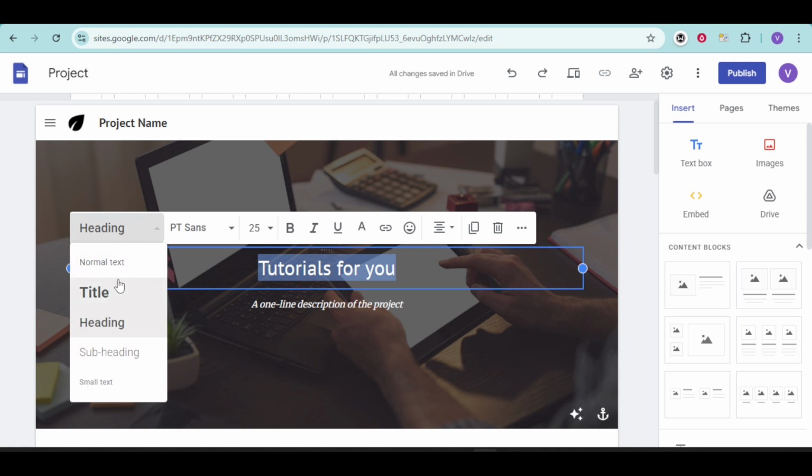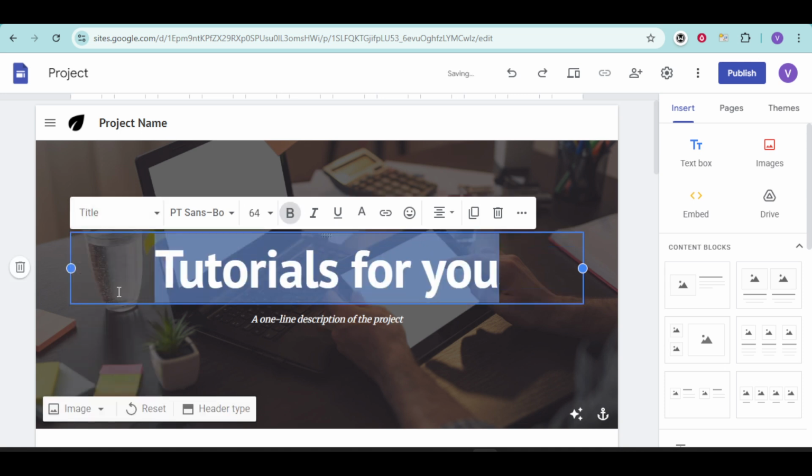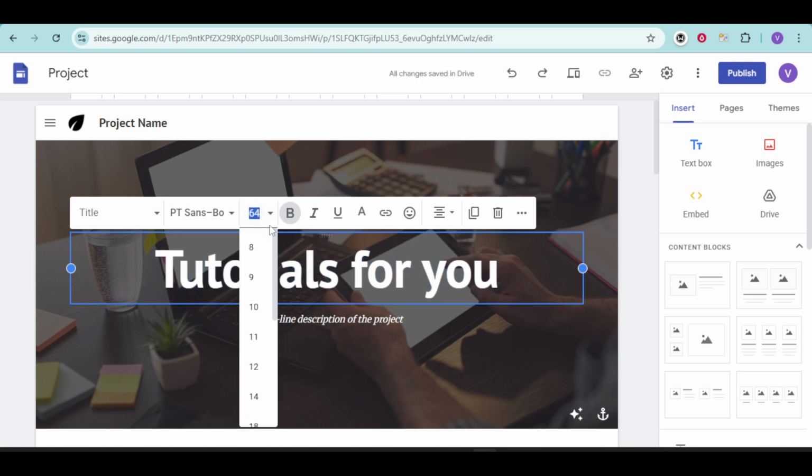Headings act like a table of contents for assistive technologies. Your main page title should function as your H1. In Google Sites, that's the large title at the top of the page. Use heading for H2s to mark major sections and subheading for H3s to break those sections into smaller parts.